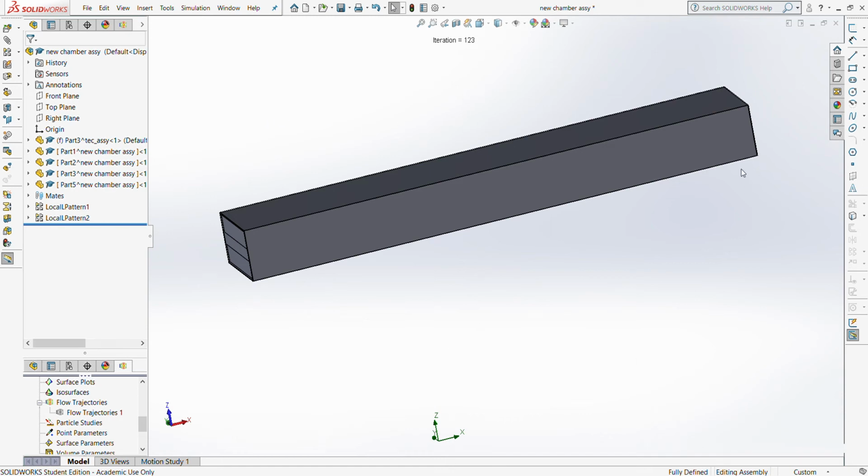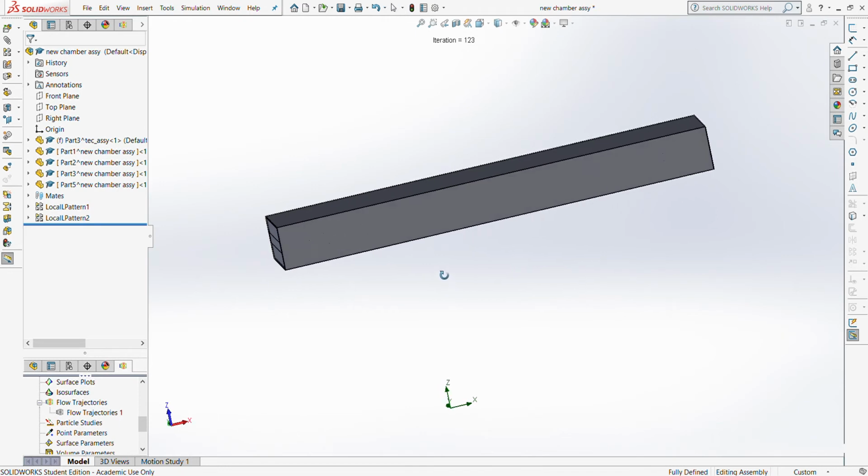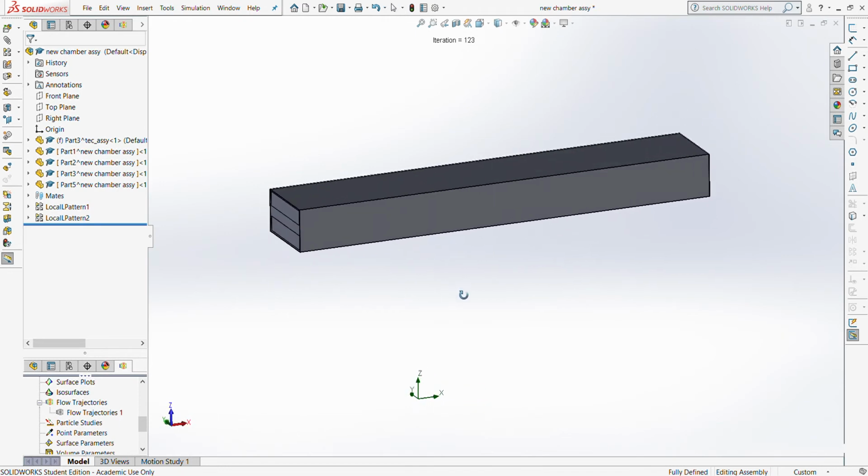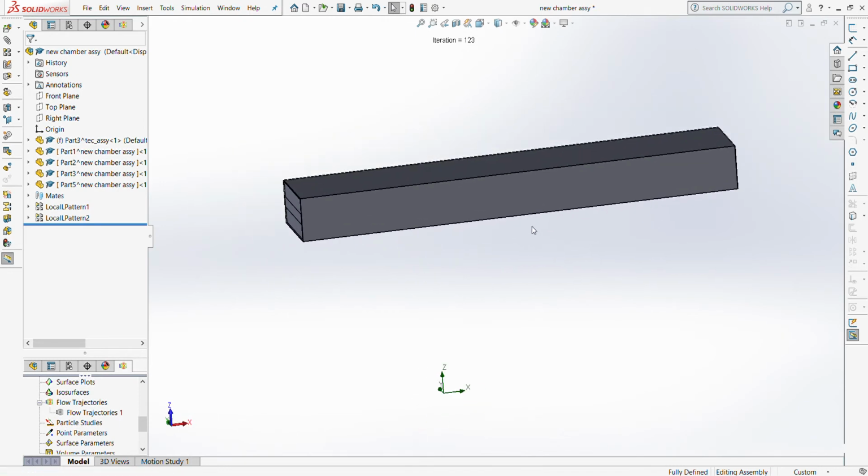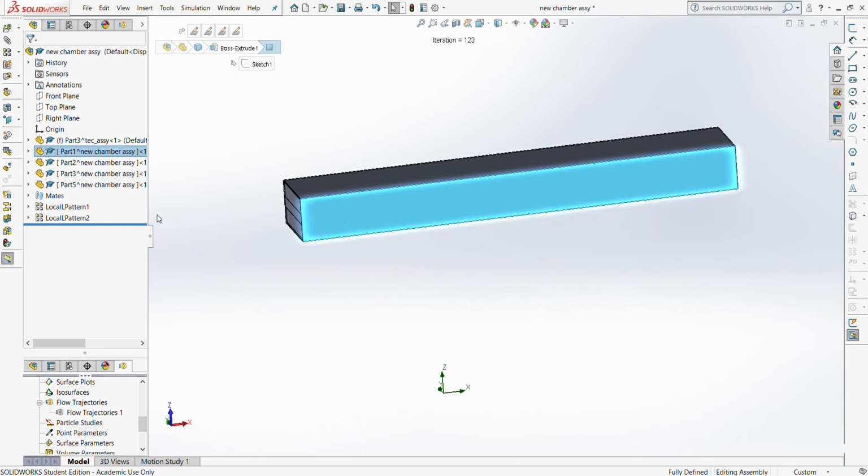Hi class. This is the breathing tube model that I created in SolidWorks. If you remember from my presentation, this is the geometry. Let me just describe it a little bit in SolidWorks. So the geometry consists of a hollow tube.